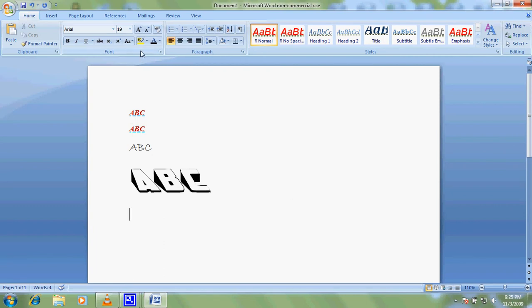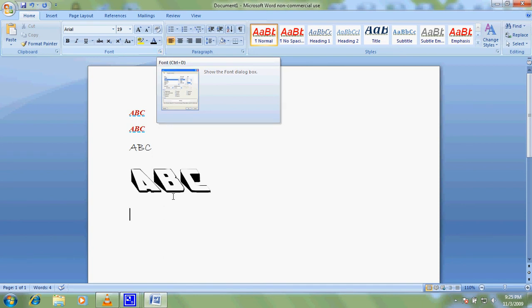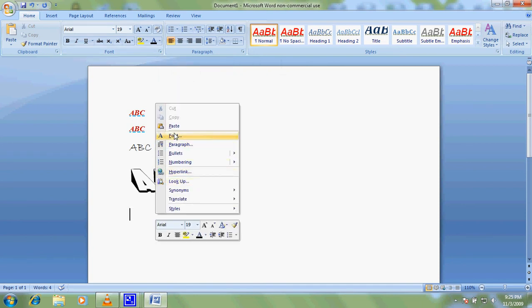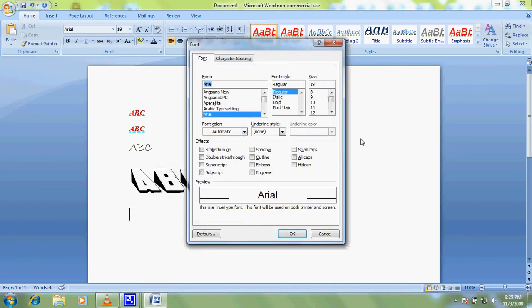If you want the full option bar, this is not the only way you can do it. You can also right click and just press the font button, and once again it showed up.